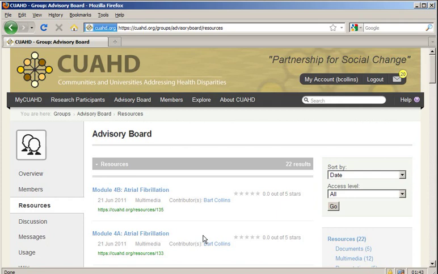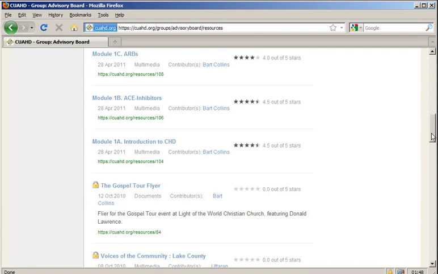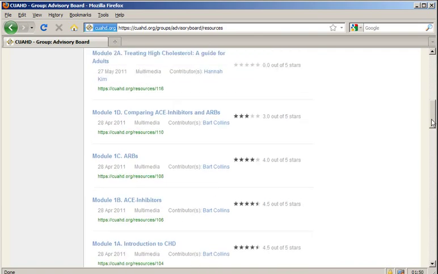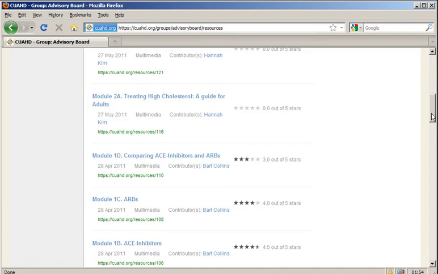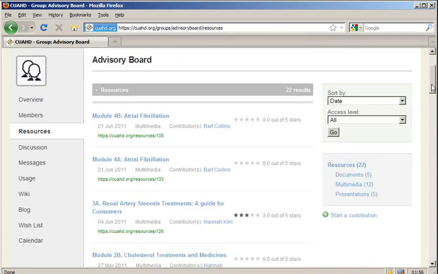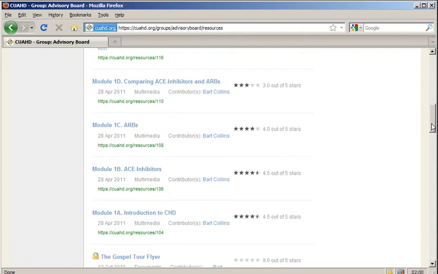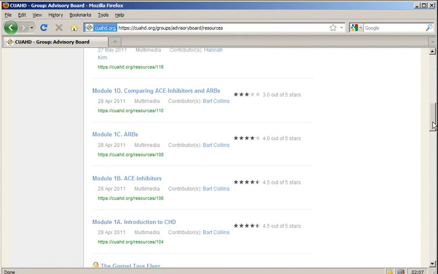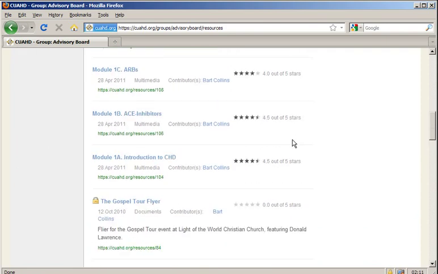to the resource page. And you can see, if you scroll up and down, that we have created resources or learning modules, one or more, for each of the 4 CERSGs that we're working with as a part of the project. So if you wanted to start your process at the very beginning, you would identify Module 1A, our Introduction to CHD, and then you could work through them one at a time until you're completed.